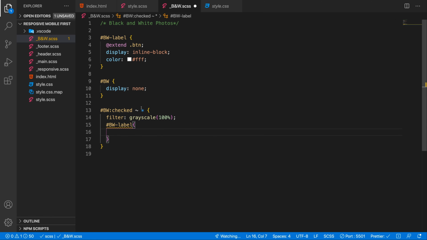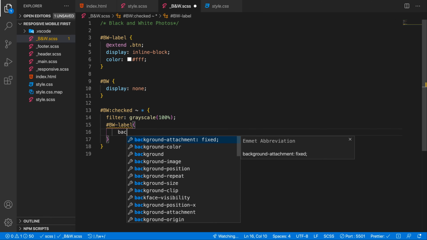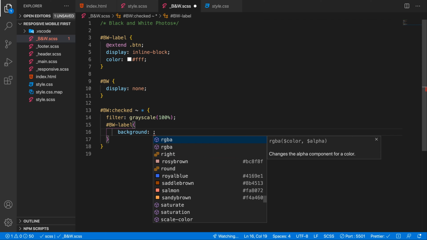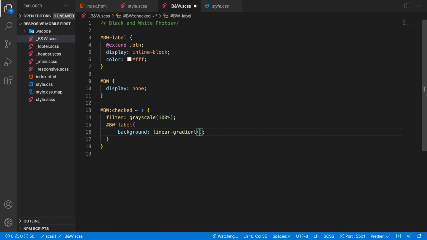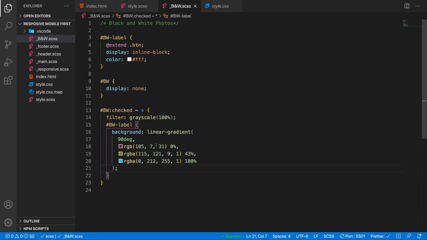So only when this is checked, then we want to give this a background of linear gradient, and within the linear gradient, I'm going to insert now a couple of RGBs. So I'm going to just copy them in. I'm going to explain this very quickly to you. So it's going to be 90-degree rotated, and there's a red color, then a yellow color, a blue color, and with different intensities, okay?